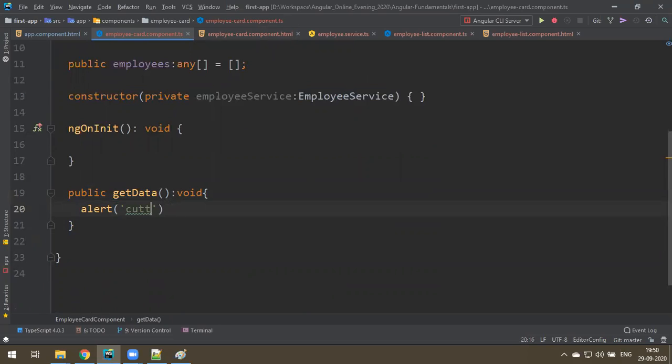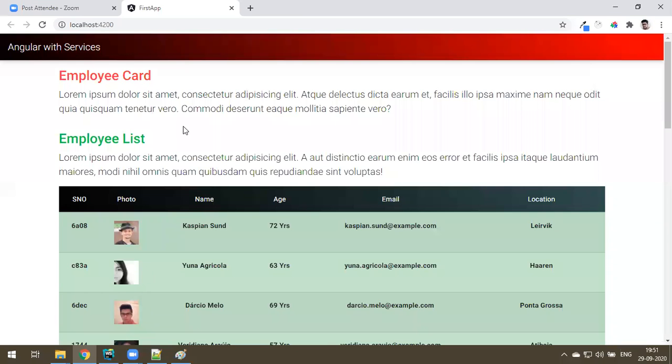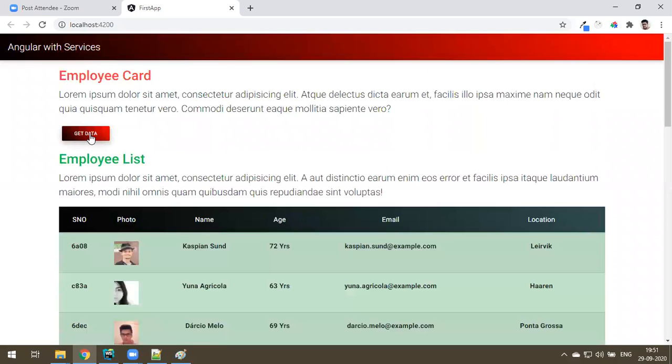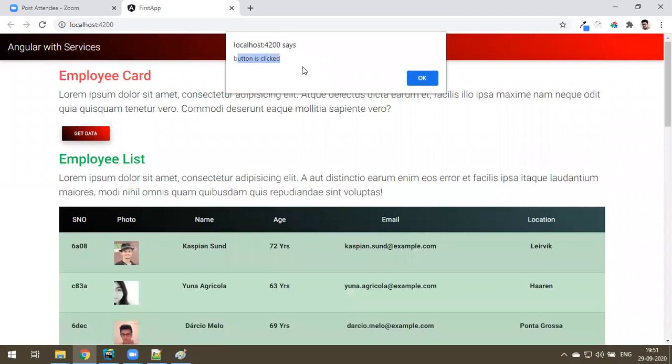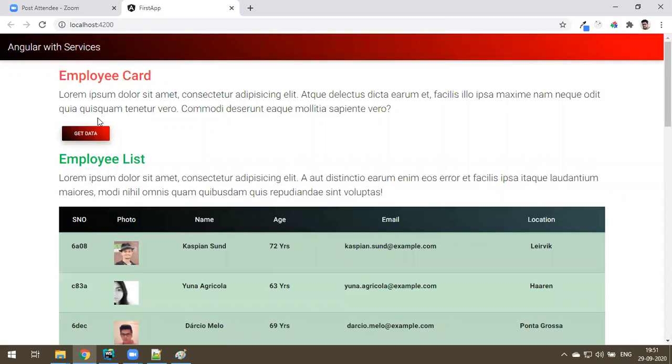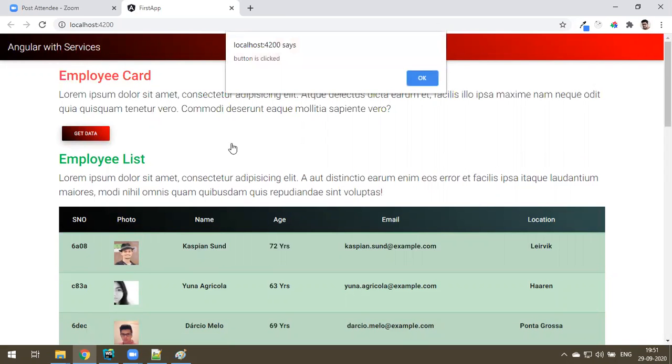Button is clicked. Okay, so let's see once. No data, you just have a button. When I click on the button, this function gets executed, right? Because this alert is coming from the function only. So when I click on the button, I want to display data.